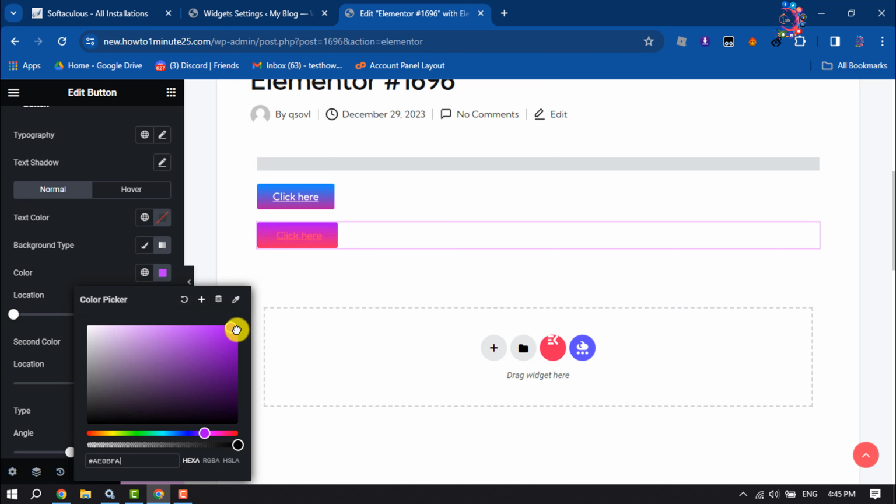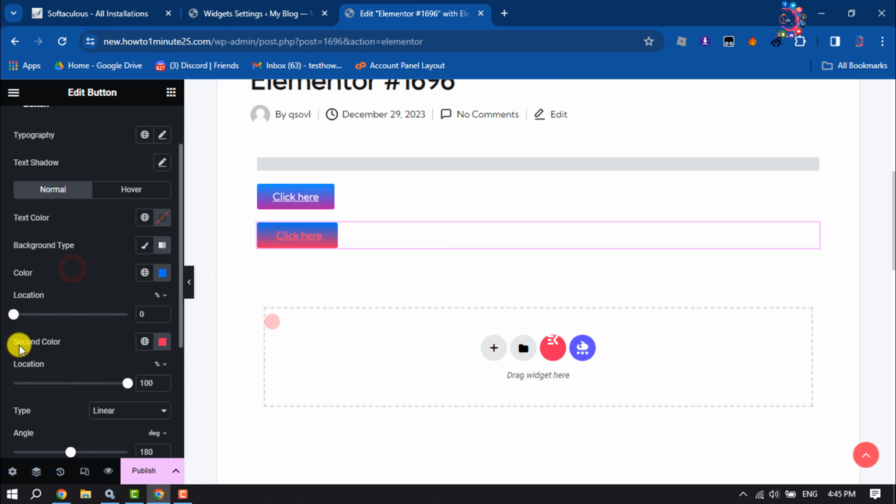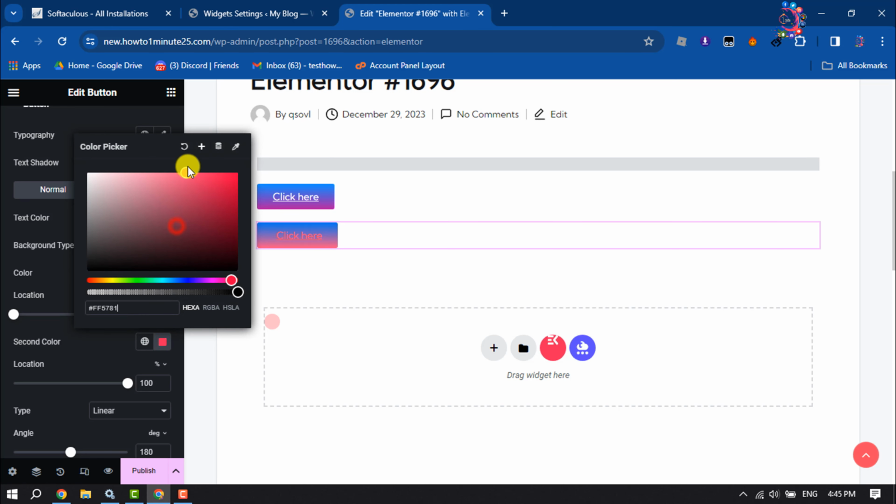So here I selected the button first color, and now here you will get the second color. Just click on this color box, and now you can change the bottom color or second color for the button.